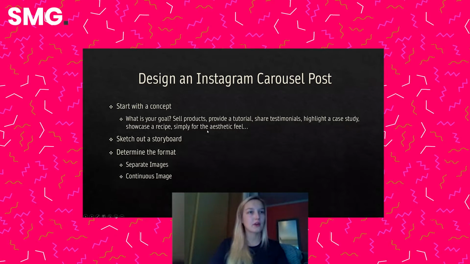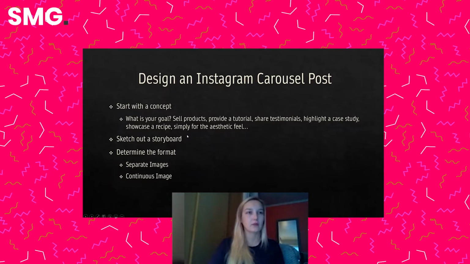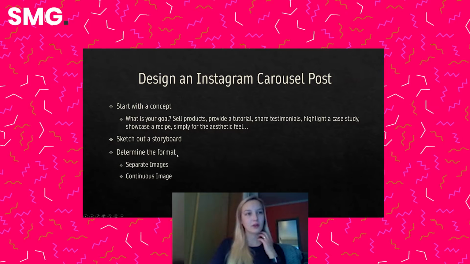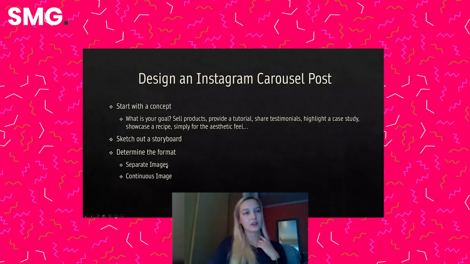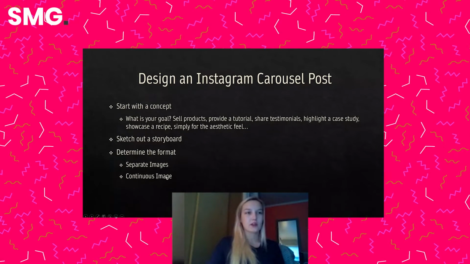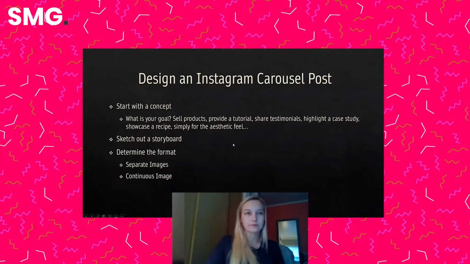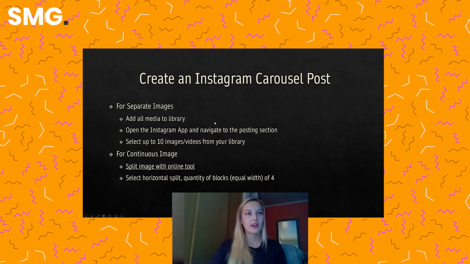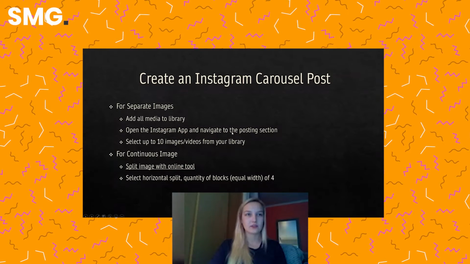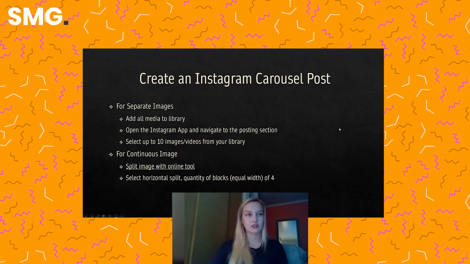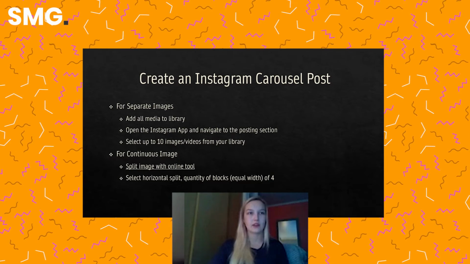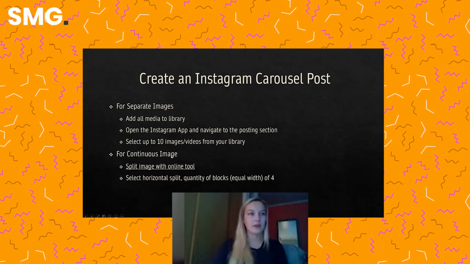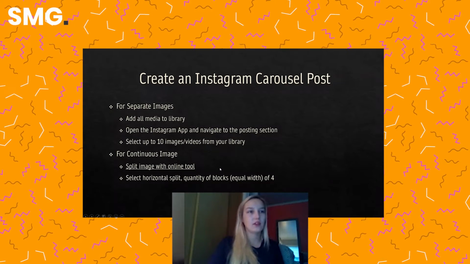So sketch out a storyboard, look at what you want in each frame, look at what colors and fonts you want, and then obviously determine the format. So are you going to do those separate images that are collaged together, or are you going to try and make it a continuous image feel? So for separate images, you would just go into your media library, open up the app, make sure that all the images are in there, navigate to the posting section, and select those 10 videos or photos from your library.